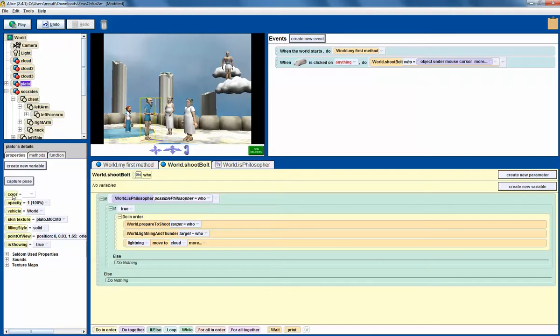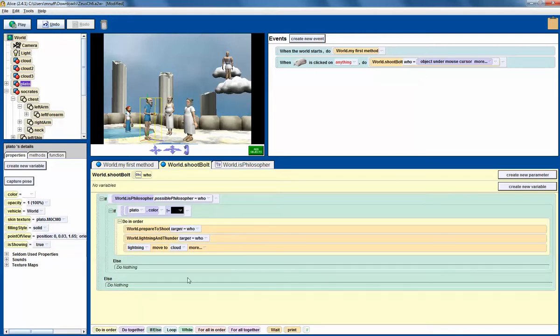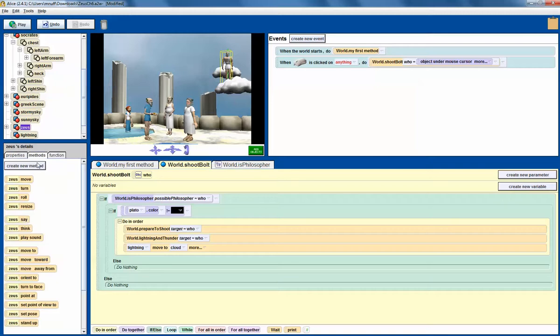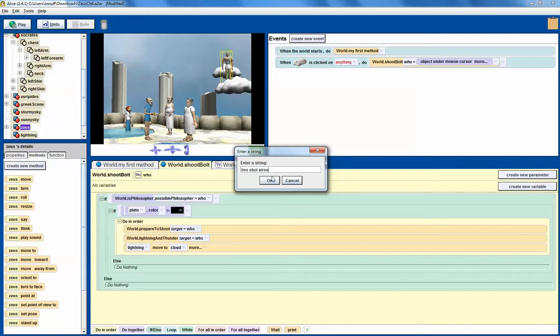So if I pick Plato and I say color is not black, then we can go ahead and fire. Otherwise, what we could do is Zeus could identify that you've made an error by having him say he's shot already.